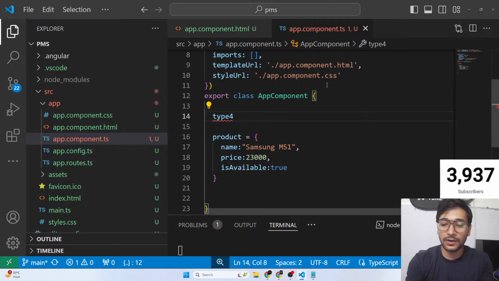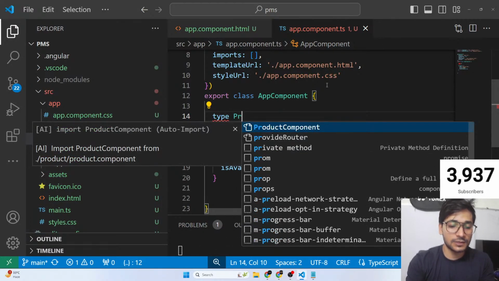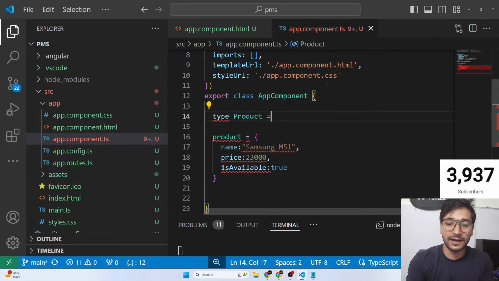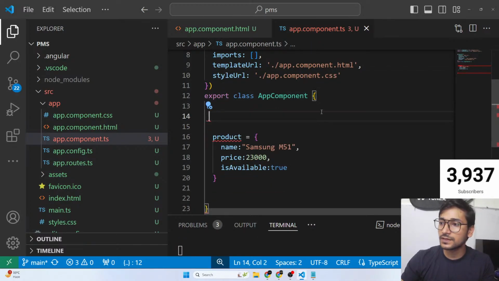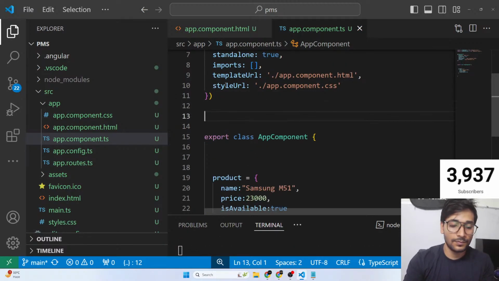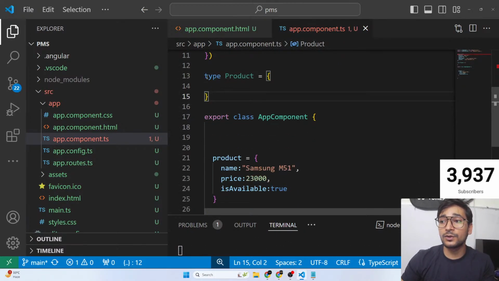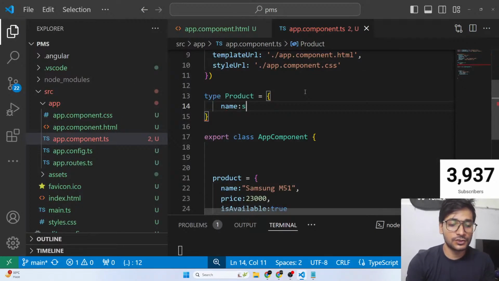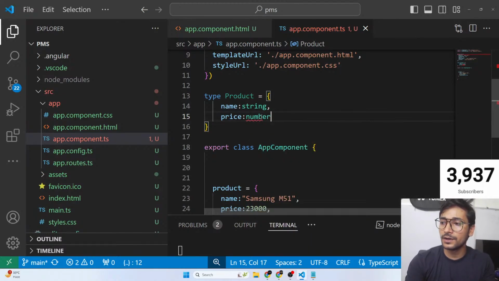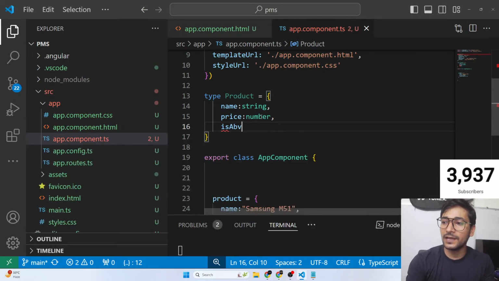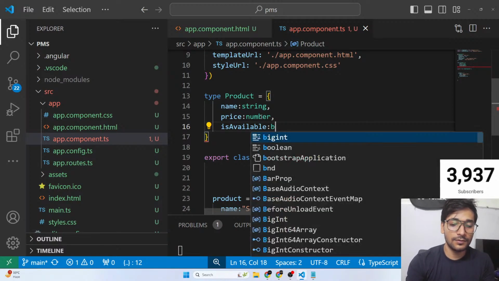Type, and let's call it Product type. That's how we create it, right, everyone? The type declaration isn't available inside the class, so let's create it outside, here in the TS file. We cannot use this type inside the class, that's why outside. Type Product should have name, which should be string. We are just trying to follow good practice, that's all. We'll make it a habit. Price should be number, and then there should be an isAvailable property, which should be, let's say, boolean.